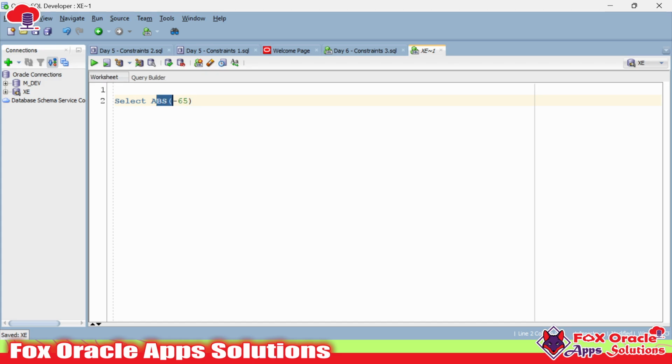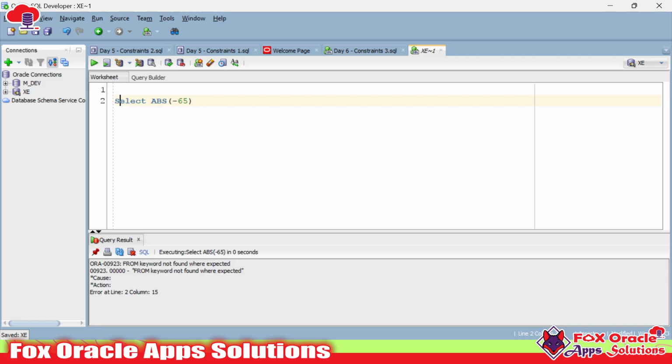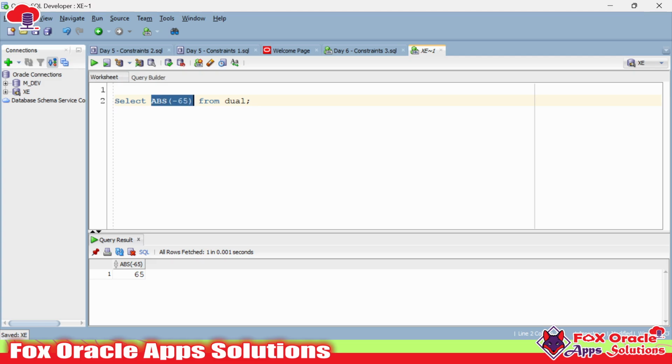If we use select with this value, it will throw an error, because a select statement cannot be without the from keyword and without a table. If we add from, the from keyword will ask for the table name, but we don't have any table to display this value. That's why Oracle provides the dual table, so that it can display the value in the column of this dual as a temporary table. So here we use select abs minus 65 from dual. Whatever value we provided, it's converted into an absolute value, as the absolute value of minus 65 is 65. If we pass any positive value like 65, it will also return the same value 65.